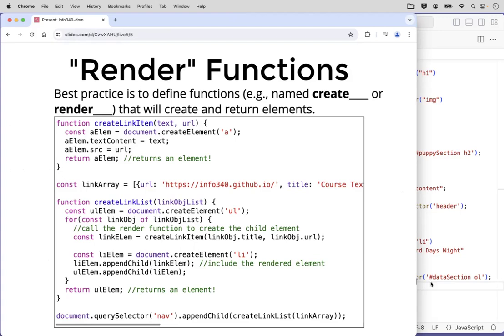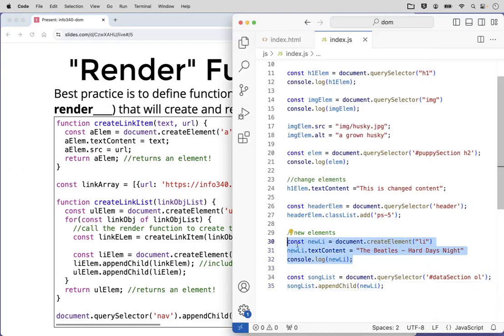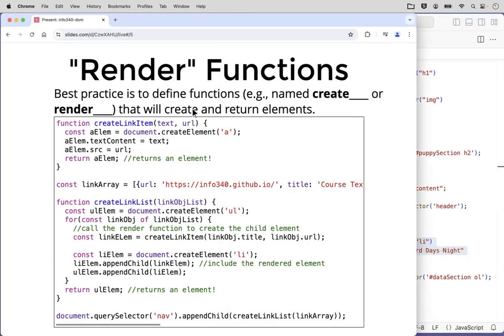In practice, this gets complex, right? This was a lot of code. This is a very simple element, but you can imagine as we want to create more and more complex elements, there might be lots and lots of lines of code that we need to make that happen. So a good practice, and really a best practice, is to create what I refer to as render functions. These are functions that are named either render something or create something, and their job is to take in some data and then produce the DOM elements that are going to be reflecting that data. They take in some information and then produce the DOM element out of it.